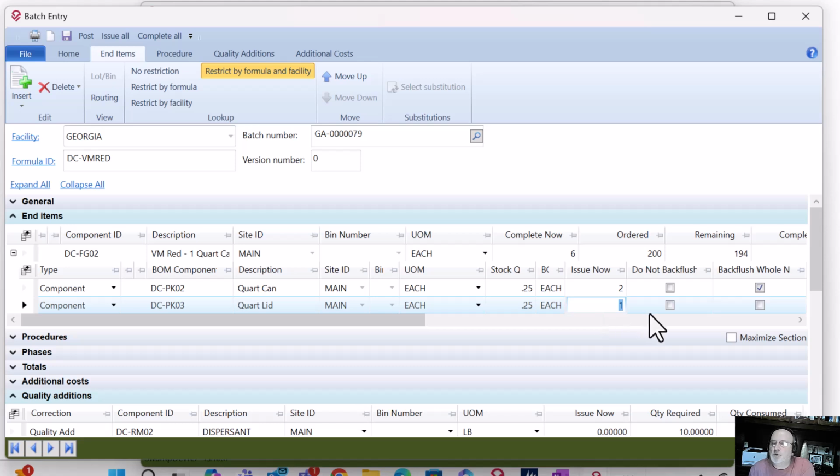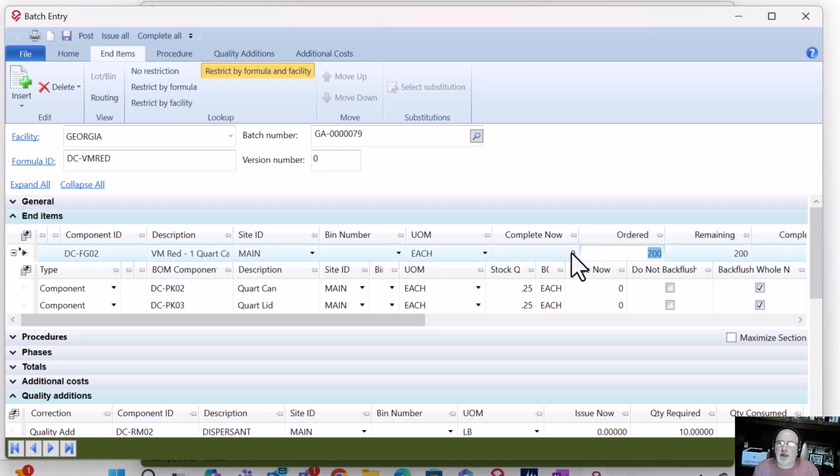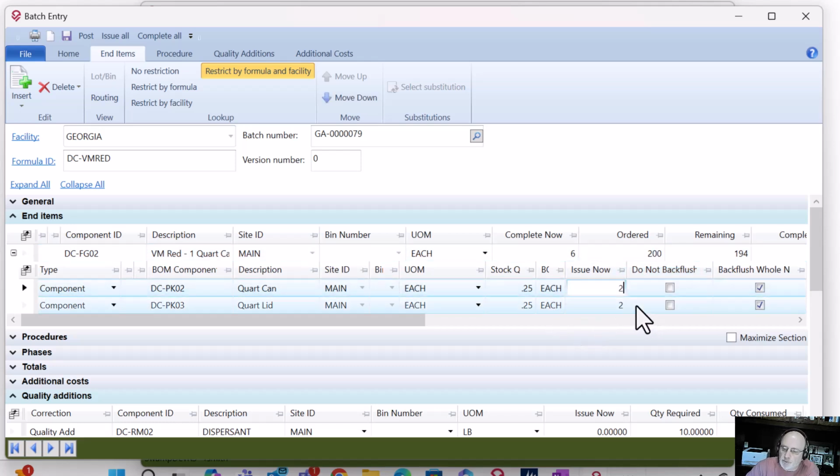Anyway, this is a way that you can control using partials, to keep you from using partials, if you will, to allow you to only use wholes. Now, know that you can also control the decimal precision, so it won't even let me put in 2.5 here, but that has to do with the decimal precision on the unit of measure. Most importantly, the takeaway here is that if you've got a remainder of a backflushed item, it will round it to the next whole number. That's what was added in this functionality.